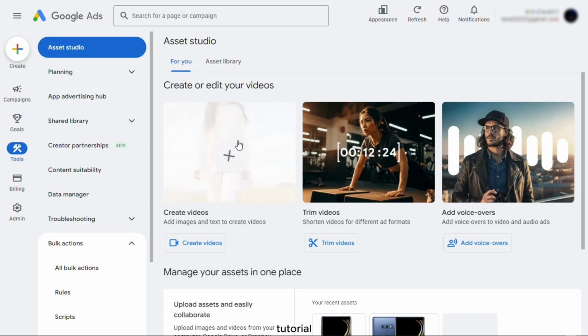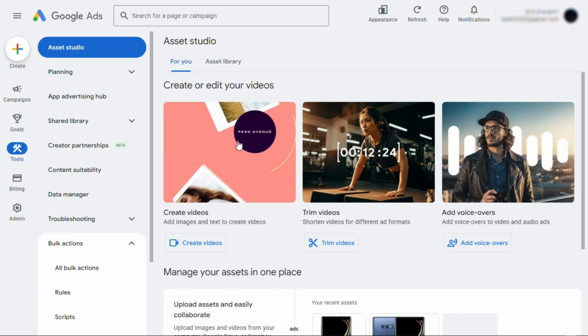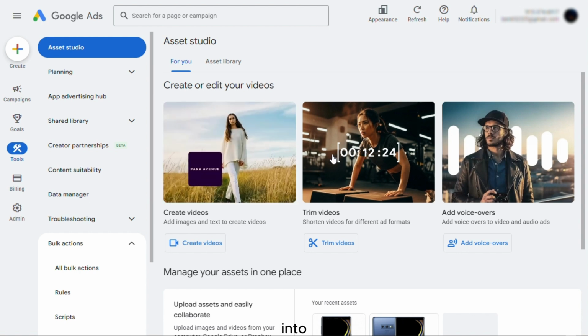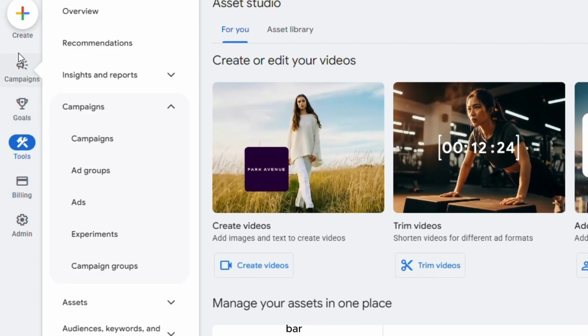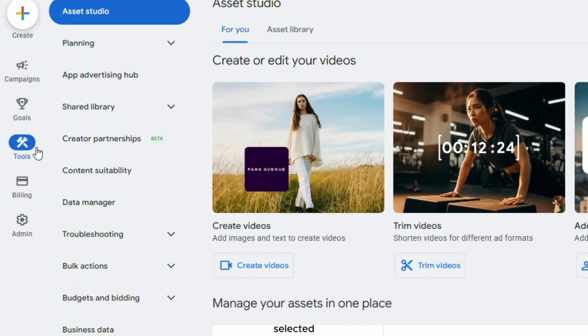In this quick tutorial, I'm going to show you how to add scripts in Google Ads. First, go to ads.google.com and log into your Google Ads account. Next, navigate to the left sidebar and make sure the Tools tab is selected.